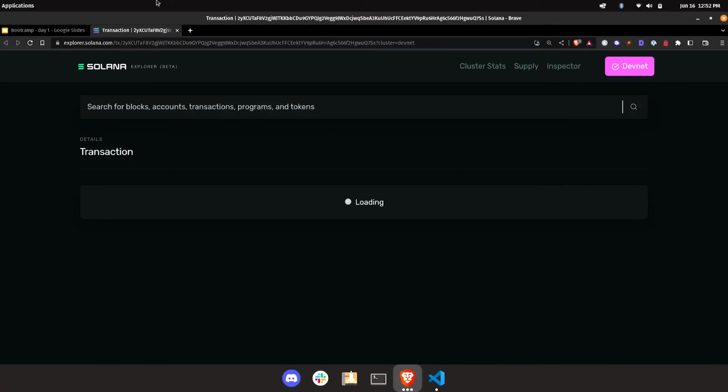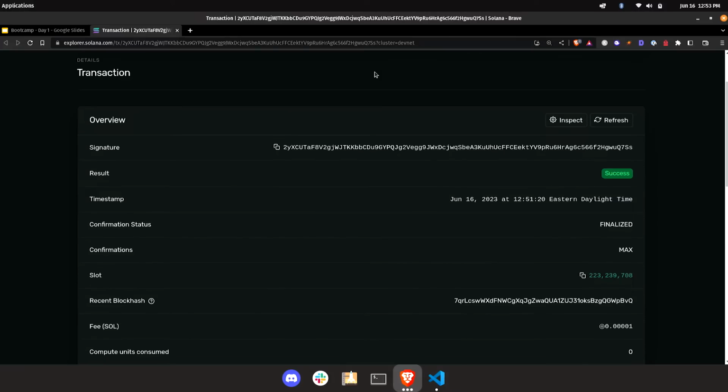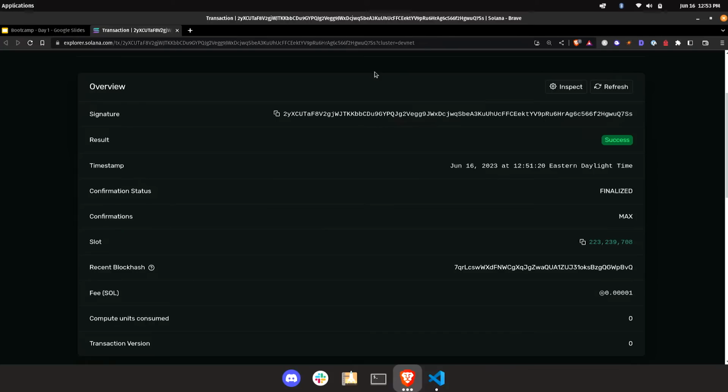So we'll go ahead and open this on the Solana Explorer. And I'll also take this opportunity to discuss how the Solana Explorer works and how to actually understand some of the information that's displayed on here. So you can see in the URL here that we're on cluster DevNet because our transaction did actually execute on the DevNet.